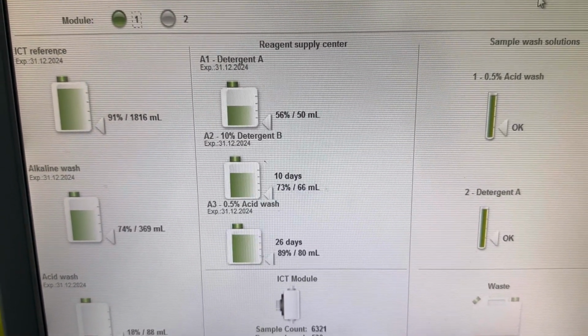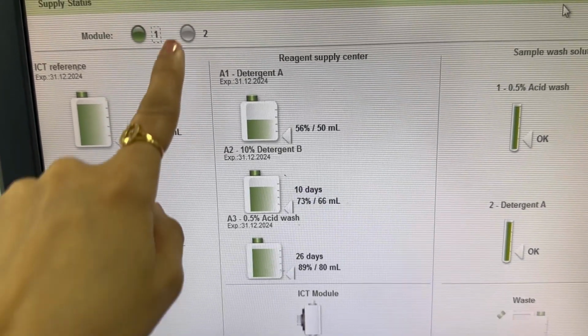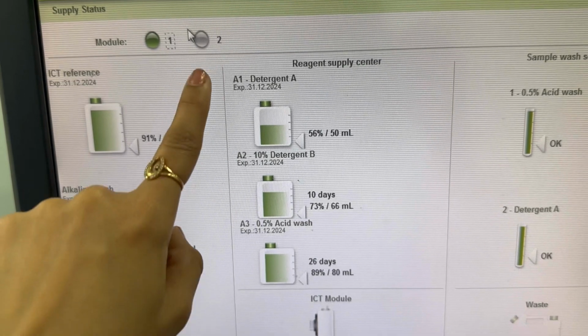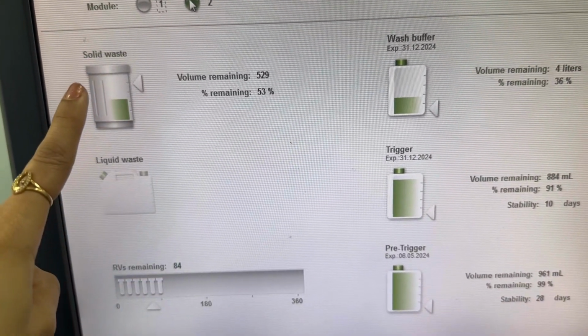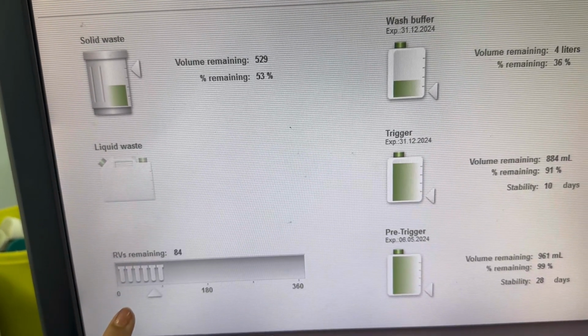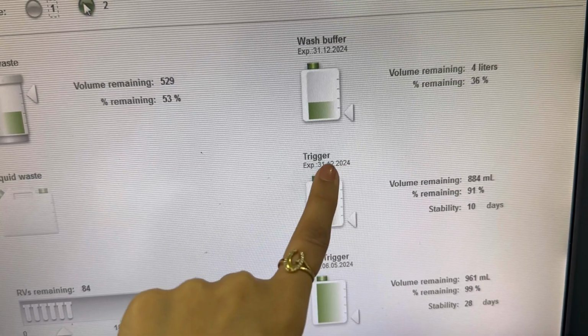We have module 1 and module 2. Module 1 will be for chemistry, and module 2 will be for hormones. And for hormones, solid waste, just now I said liquid waste, and RVs, wash buffer, trigger and pre-trigger. These are for module 2.